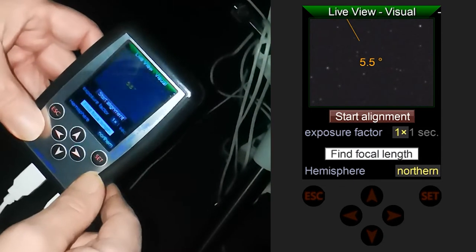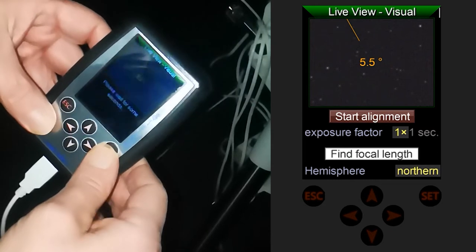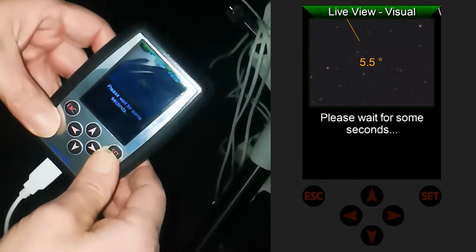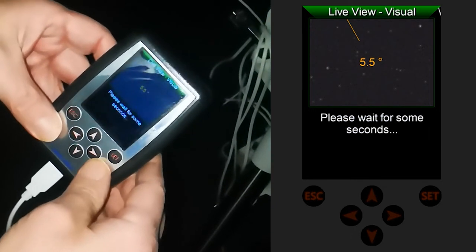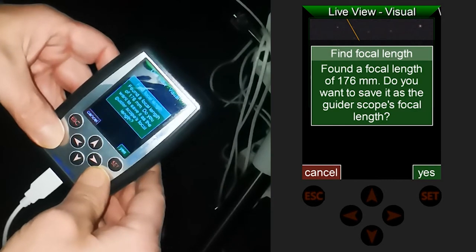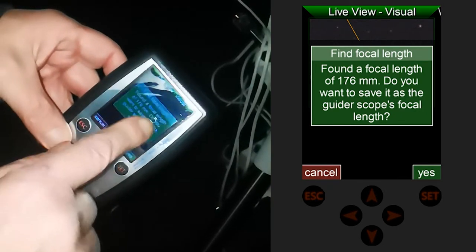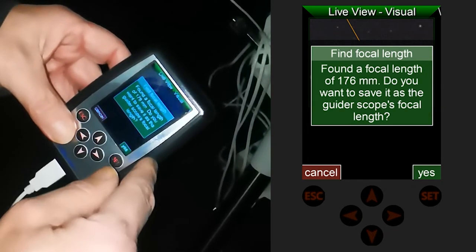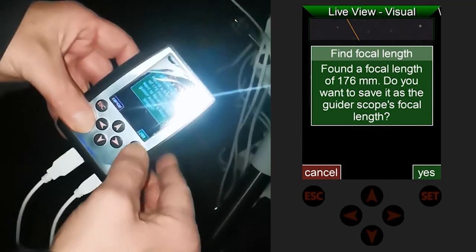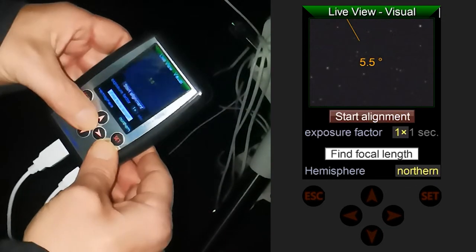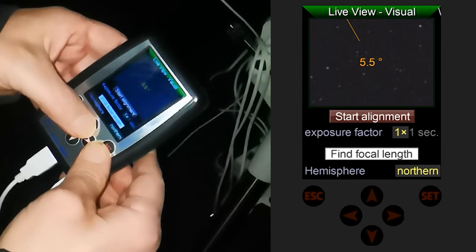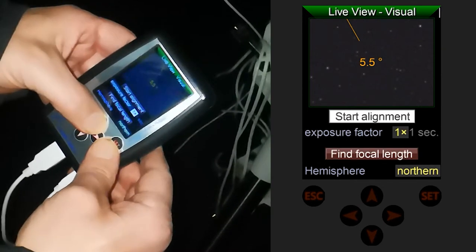Use the arrow keys to navigate down to the menu item Find Focal Length. Because of the plate solving, the Mgen is able to determine the exact focal length of your guide scope. After a few seconds, the determined focal length appears on the screen, which you should confirm with yes. The more precisely the focal length was determined, the more precise the plate solving will be and thus your pole position afterwards. The first step is to bring the celestial pole into the viewing window of the Mgen camera.